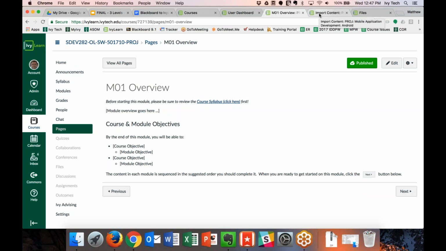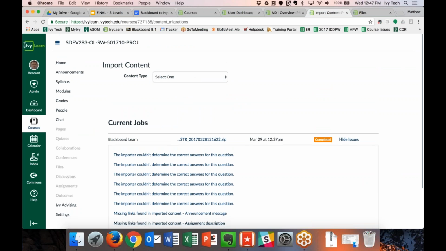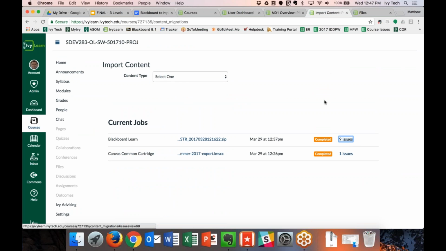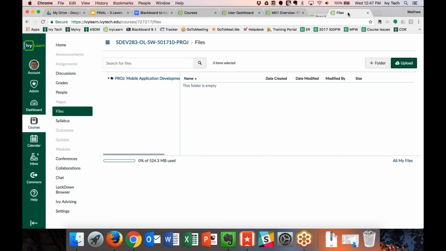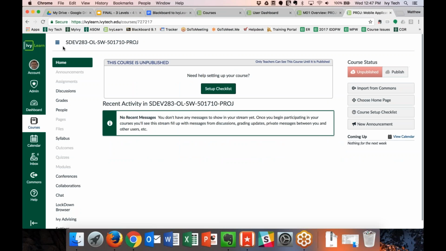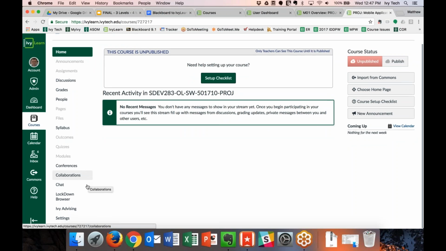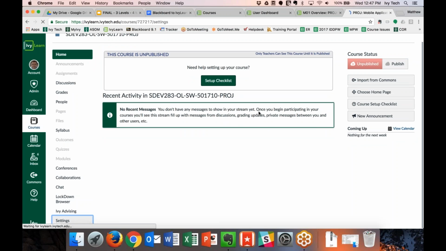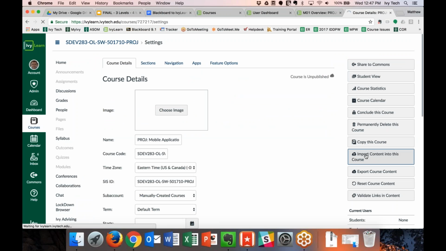So, but let me go ahead and show you one other option. This is one option, just bringing in those pieces and parts from Blackboard. But there's also another option to bring in pieces and parts, and that is to do it on the IvyLearn side. So we're back in our 283 course. This is the page of the course where we just reset it and got rid of everything. And so let's go to settings, and let's go to import content into this course again.